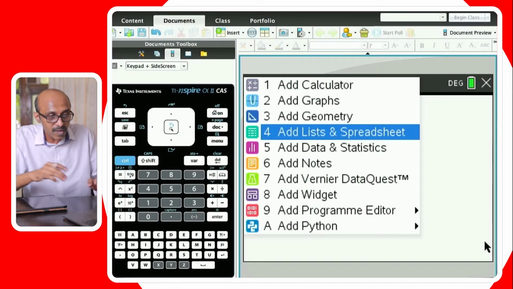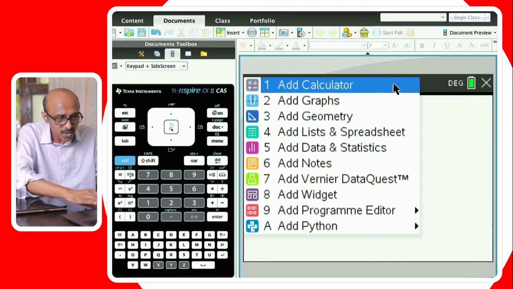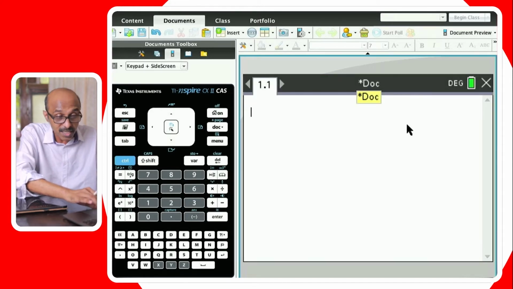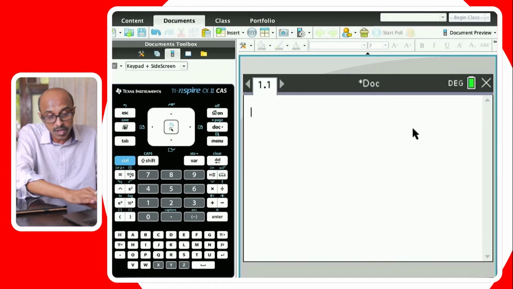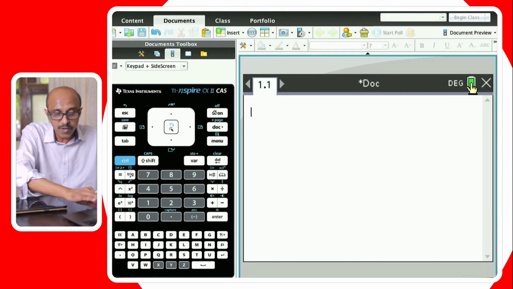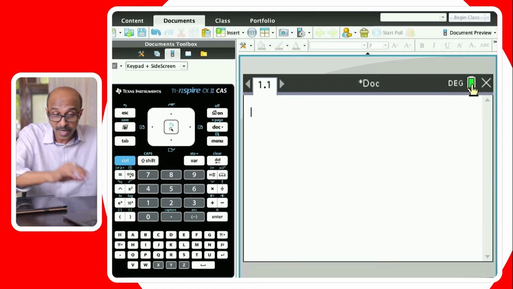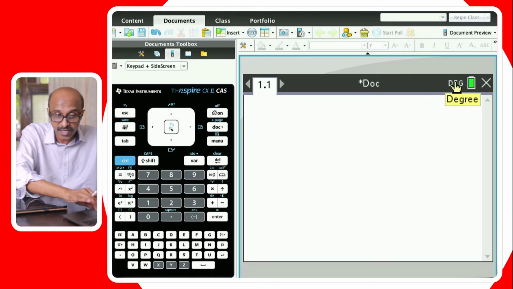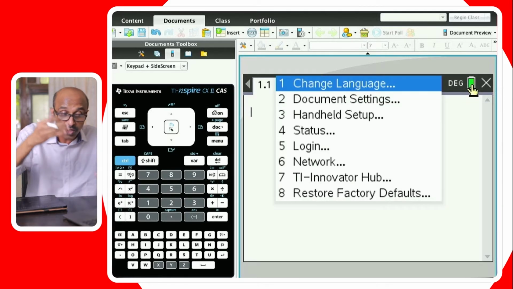That's our calculator screen. Let me just quickly add a calculator page. The first thing I want you to know is that if your calculator is updated to the most recent software, then you know the symbol that shows the level of the battery. If you hover your mouse there and click on that calculator battery, not on the degree sign, okay? If you click on the degree sign, it will toggle between degree and radians. But if you click on the battery symbol, it will show you the document settings.